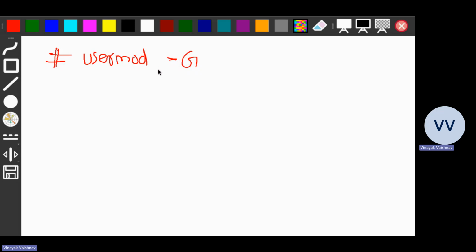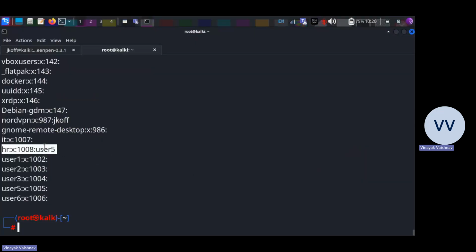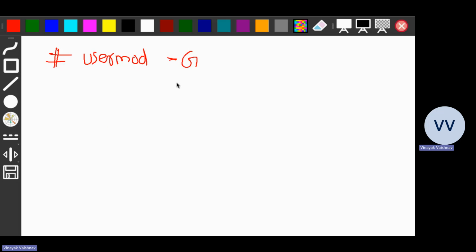But in industry, one single user can be a member of multiple groups. A person who is working in IT may be a part of the HR team as well, the sales team as well. So if we need to make the same user a member of multiple groups, you can use the next option: usermod -aG. Basically, we need to append the user's group.